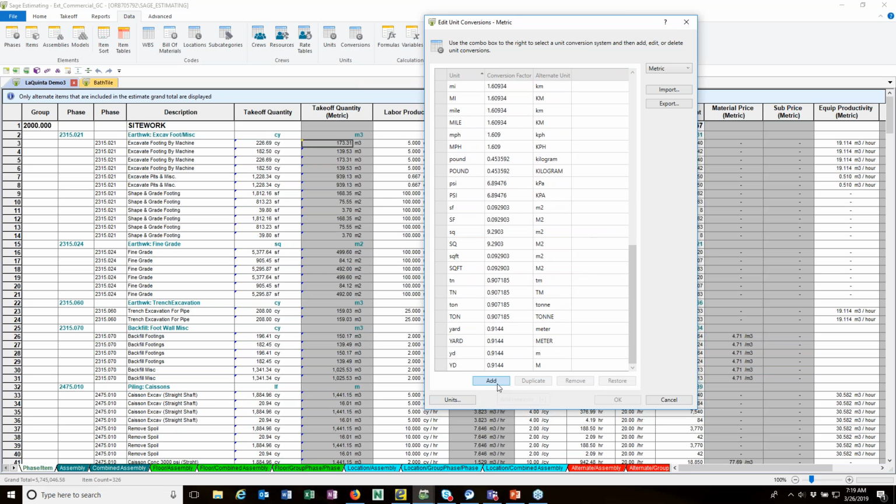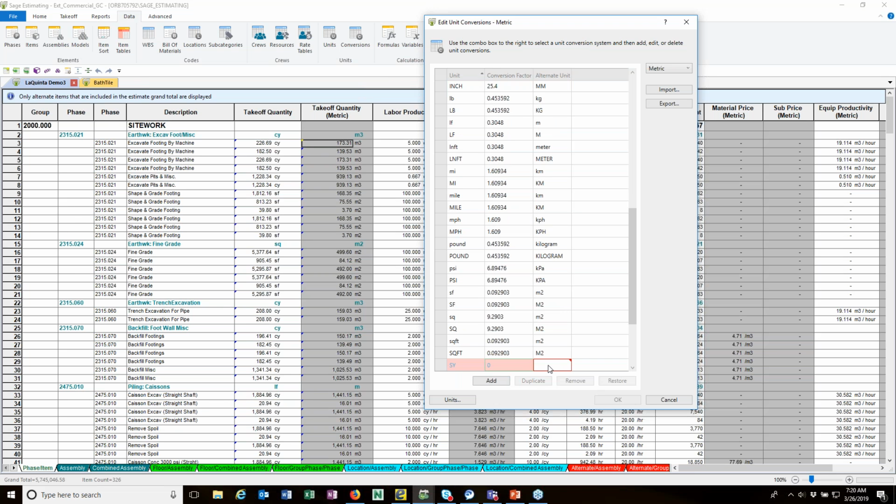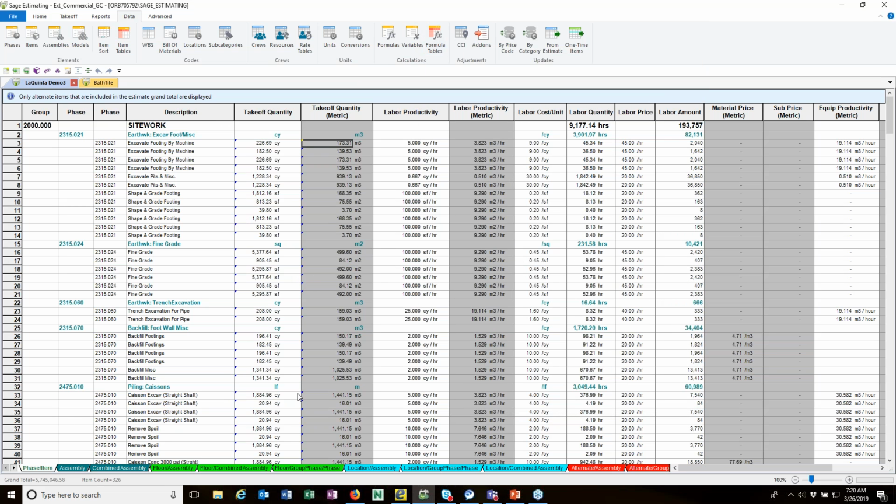But if I wanted to add one, I could just say that square yards is, and that is meters squared, and the conversion factor is 0.836124. And I'm okay. So now if I had a square yard imperial unit, it would convert it to a square meter metric unit. So that's what we can show you there.